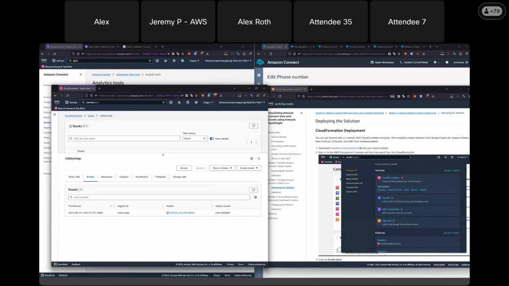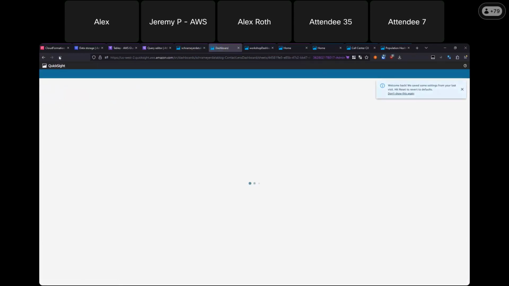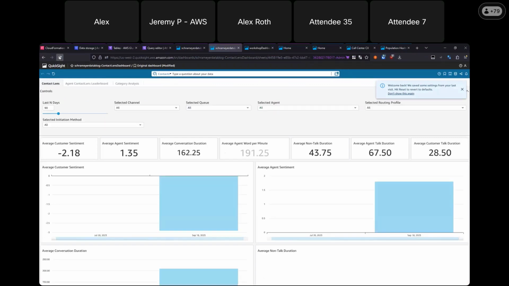What are we going to get from the data available inside of Contact Lens? And so while everyone's going through the process of creating this new stack, what we see on the screen here is another table. It's another dashboard within QuickSight. And this one's going to be our Contact Lens dashboard.